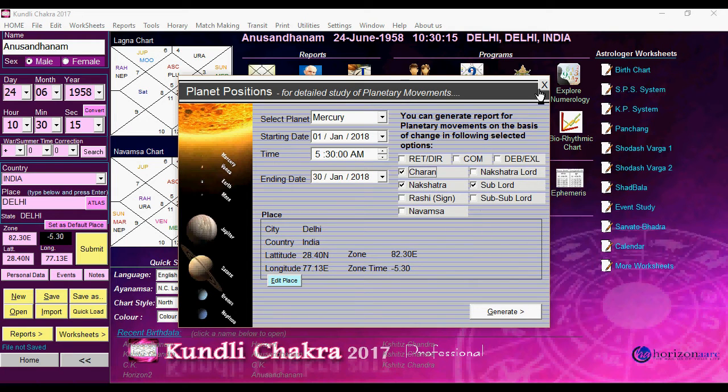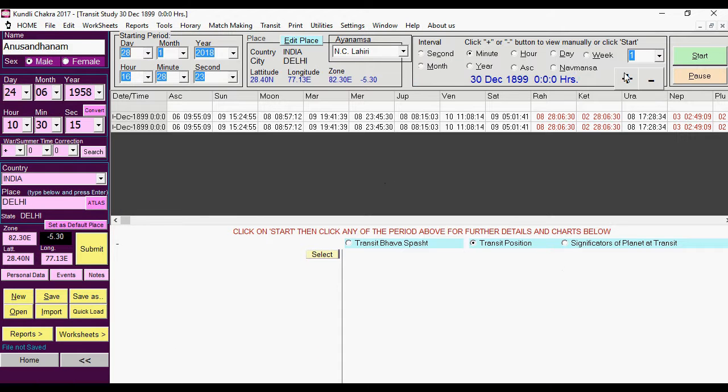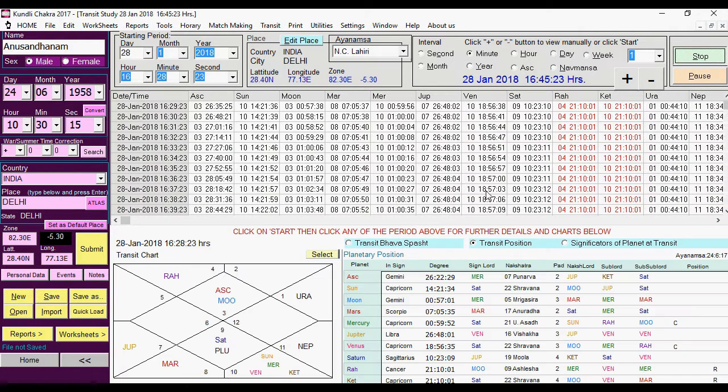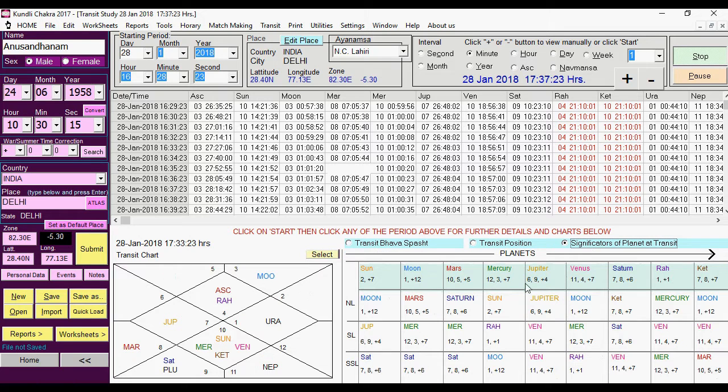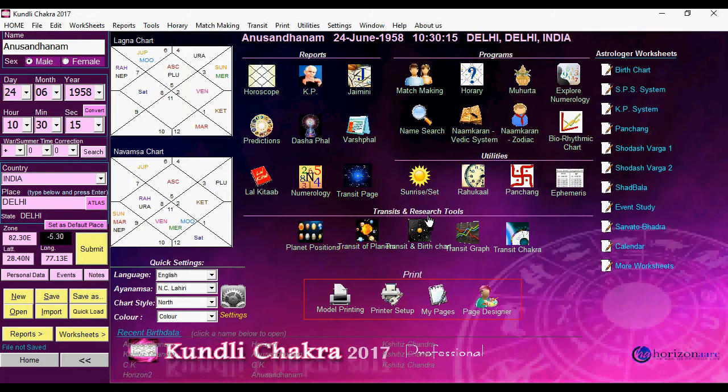Another thing is the transit of planets. You can study the different transits of planets here. Transit positions and significations are given here, and Bhavaspashta is also given here. You can study it accordingly. Here you have transit and birth chart. Transit graph is also there.